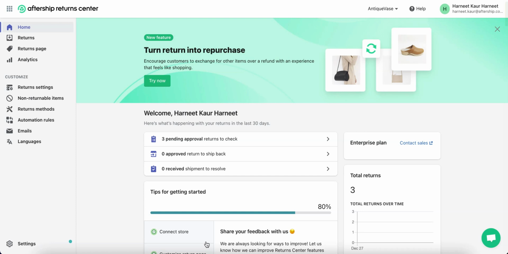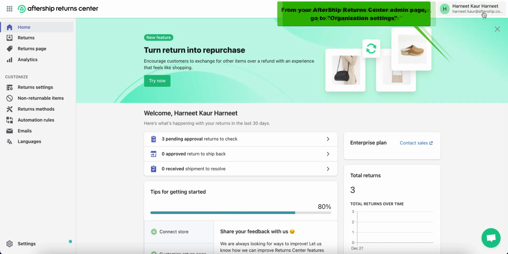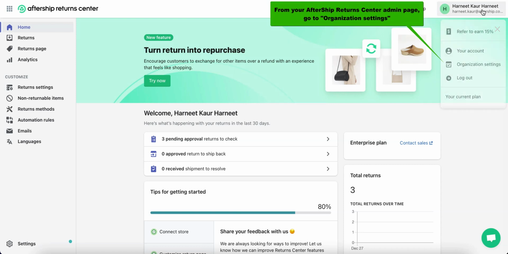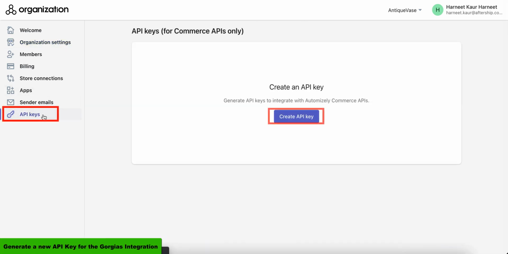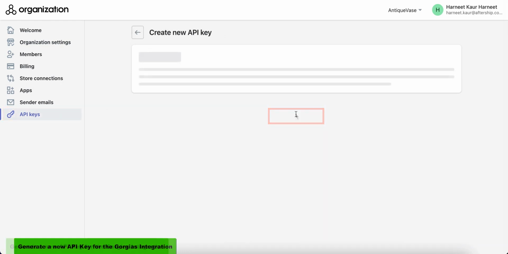Okay, so the first thing you would want to do is make sure you're on the AfterShip Returns Center admin page. And once you're here, you want to make sure you go to Organization Settings. Then, make sure you click on API Keys. Then, click on Create API Key.